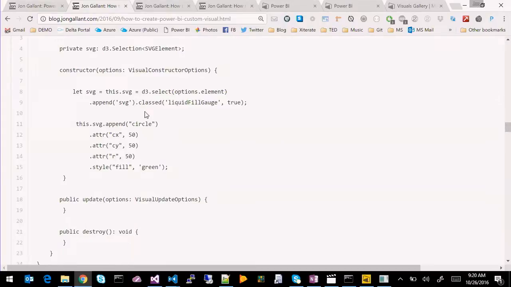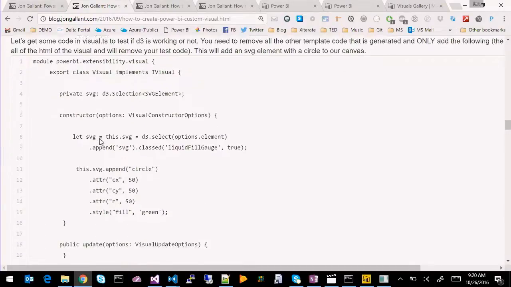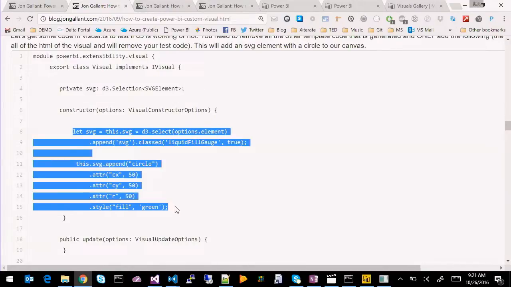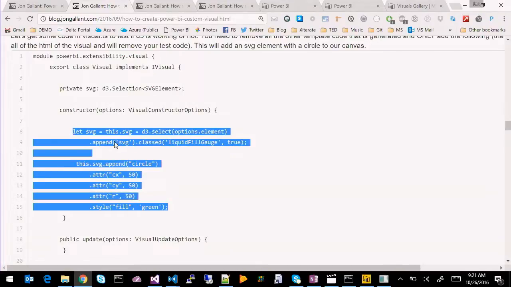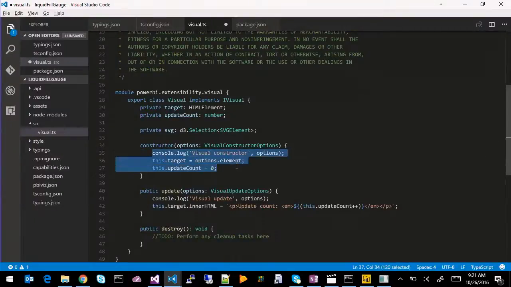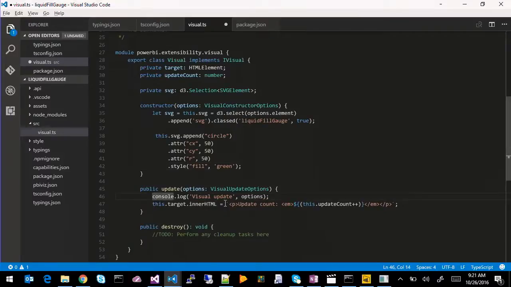So you say, this is the constructor. I'm saying this svg local variable, I'm going to select it, and I'm going to append an SVG element to it. And I'm going to give it a class called liquid fill gauge. And then I'm going to append a circle to that just to see if it draws. If D3 is new to you, this is kind of foreign, but this is just standard D3 commands. So let's go into the constructor. I'm going to replace all of that, and I'm going to clean out this so it doesn't overwrite my DOM.